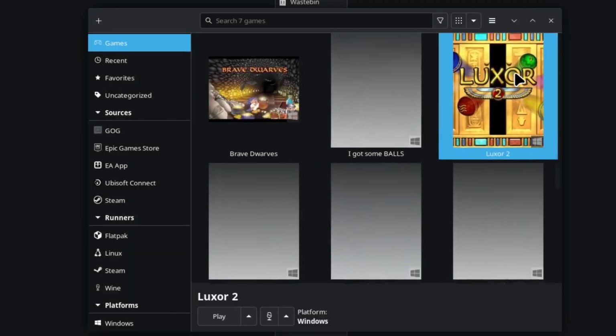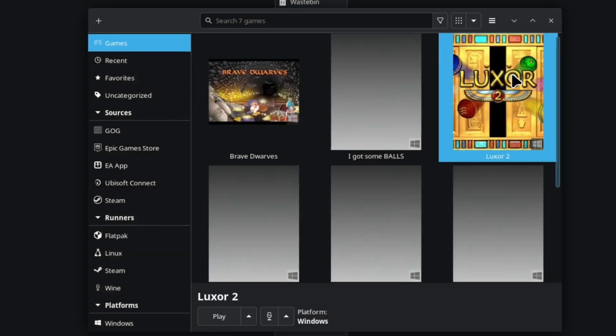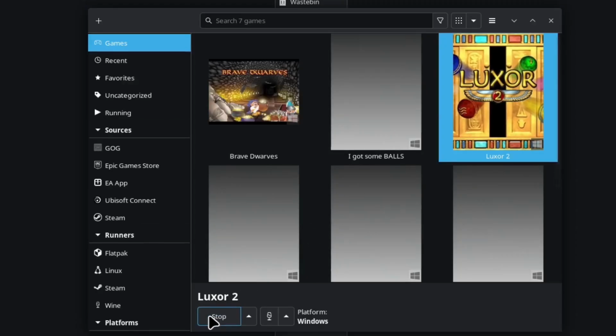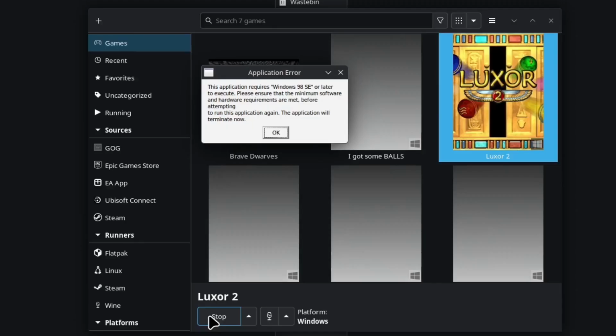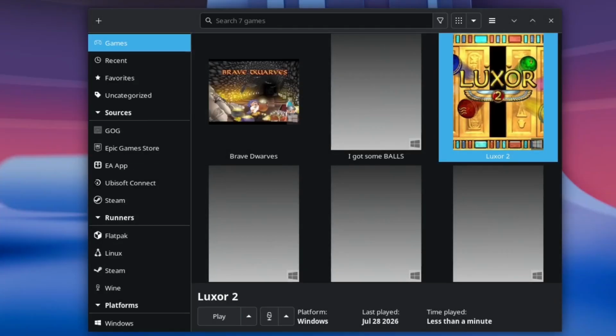Now, some games, mainly older games, like Luxor 2 here, don't recognize modern systems. If I try to run it, we'll get this error, okay? It says it needs Windows 98 or higher. It doesn't recognize a Windows 10 environment. In Windows, you can change that going into the compatibility options, but here on Wine, we have to do it a bit differently. So here's what we do.